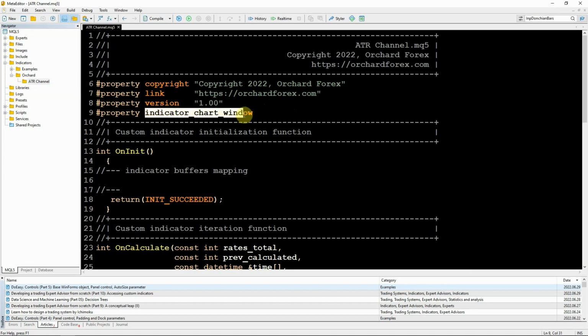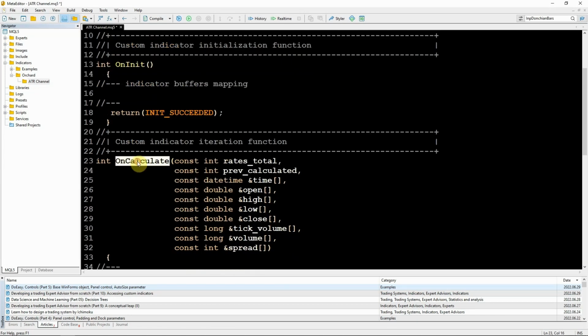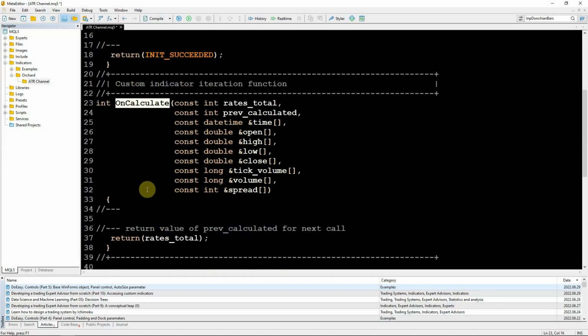Indicator chart window, that is the checkbox that I didn't select, so by not selecting separate window, this becomes indicator chart window. The other option, if I had selected it, would be separate window, but I don't want to use that. I'm not going to show both of these types of indicator today because again, that's too confusing to try to show both in one video. So just indicator chart window. And it's created an OnInit function and an OnCalculate with all of the arguments already filled in.